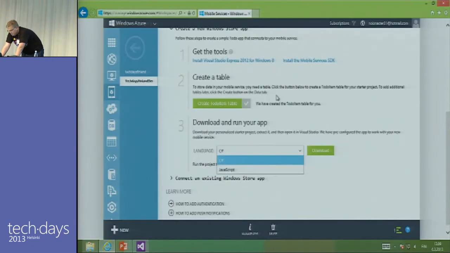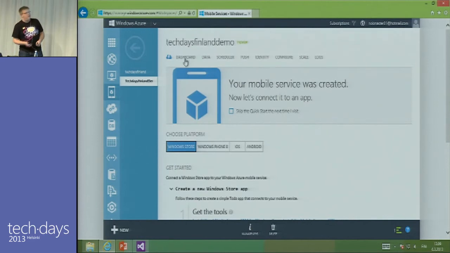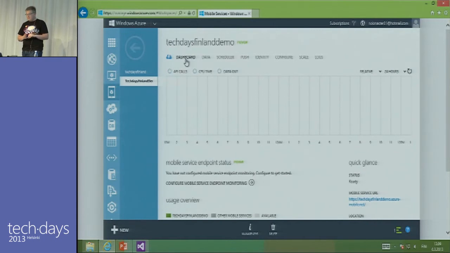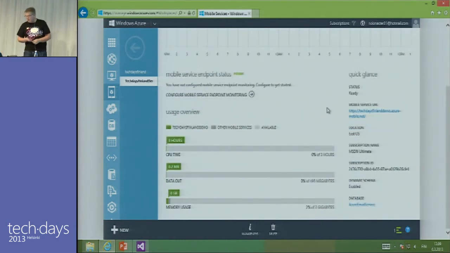Then let's go back to the portal. On the portal, on the top, we have few sections. So one is called dashboard, which will basically show you how your service is currently doing. And because it's relatively new, because I just created it, it's not showing any data. But what it's showing is all of the limits that I have on the free instance. So on the free instance, you get already 3 hours a day of computing power, which you will almost never hit with a small usage. Then you will get data out and memory usage limits. But you can always check how you're facing those limits on this page.